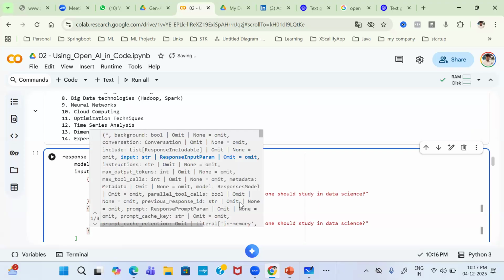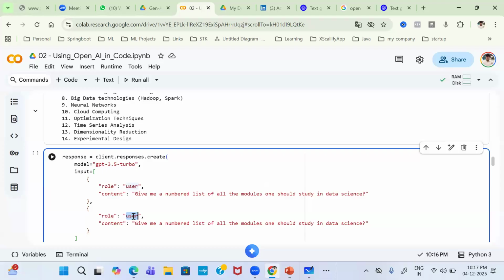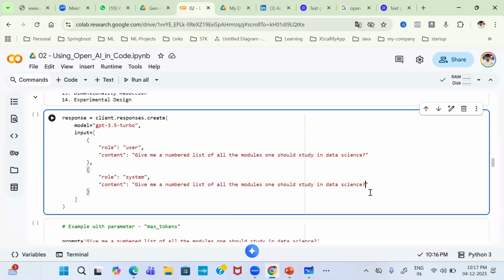Okay, and for role, you say system instead of user, so it will become a system prompt. In a system prompt, you have to give the instruction on how to behave, right? So let's suppose I'm giving a prompt that says: act like an expert in data science.